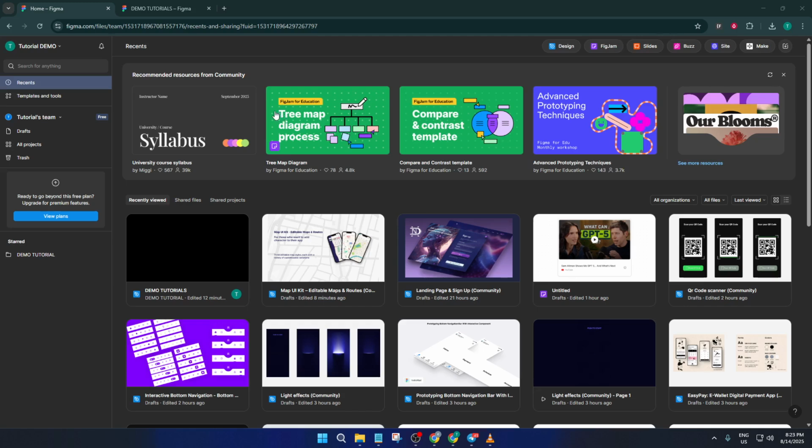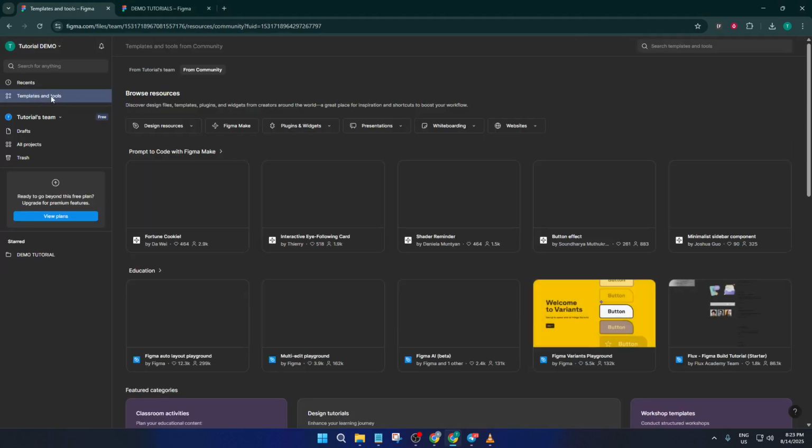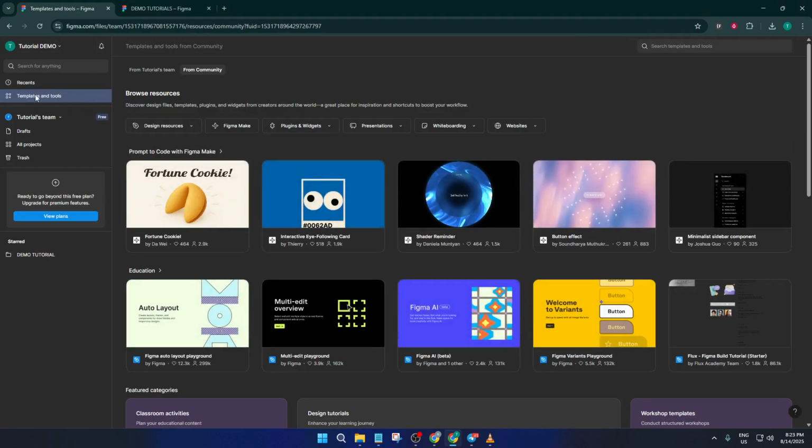Let's dive in. First, here's the real-time saver. Instead of laboriously designing every little component from a blank canvas, we're going to harness Figma's rich world of templates and built-in tools. This is just like grabbing a blueprint rather than laying every single brick yourself. And trust me, even advanced designers do this to speed up their workflow and spark creative ideas.